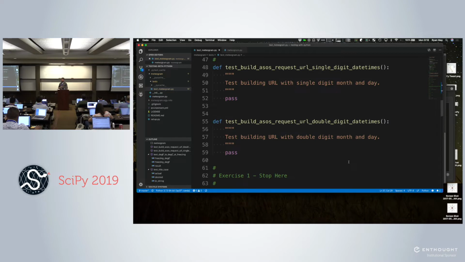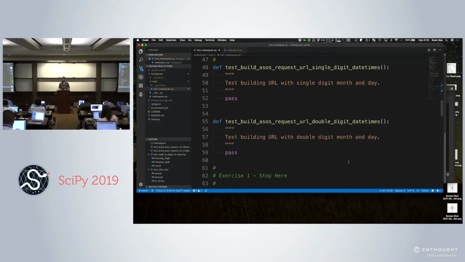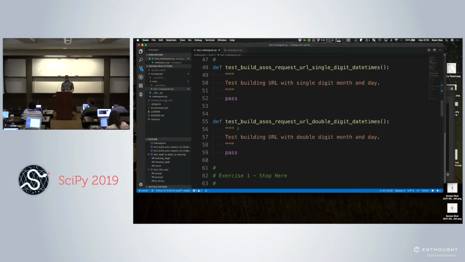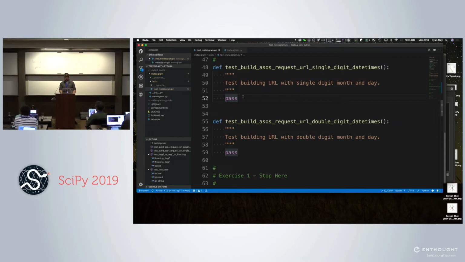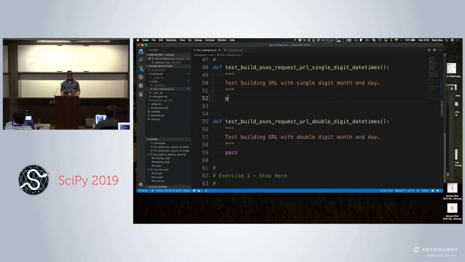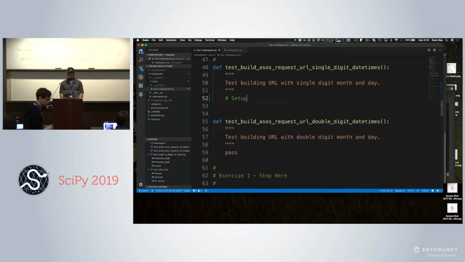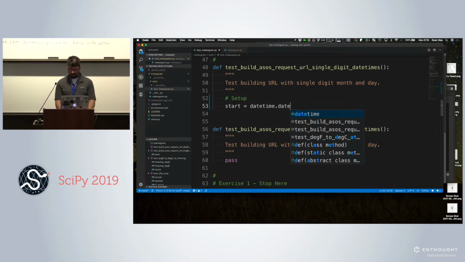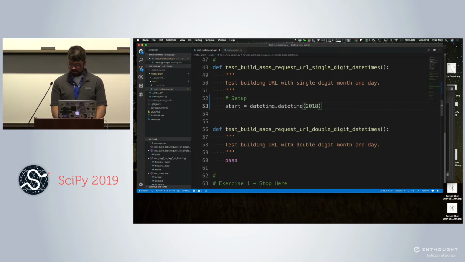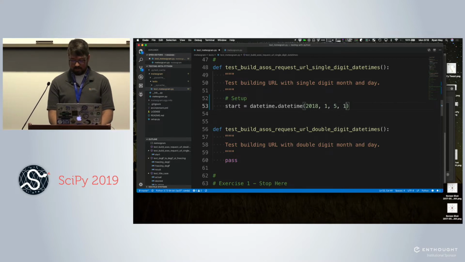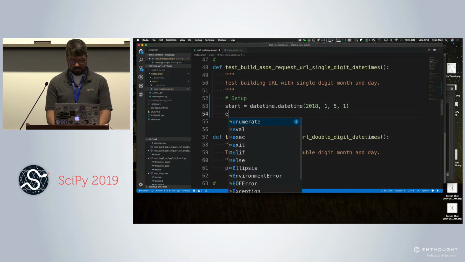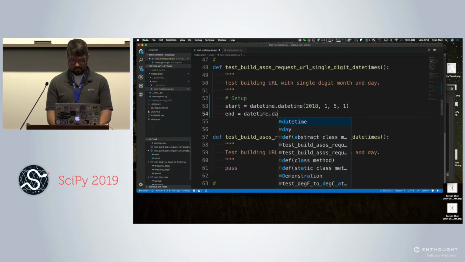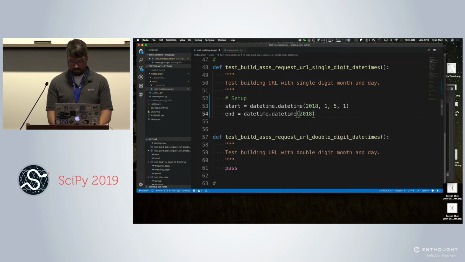Okay, so let's go ahead and go through how to do these solutions together. All right, so I see lots of green, so that's great. So we're going to do the single digit date time. The first phase is setup. I'm going to create a start time. In my case, I'm going to use January 5th at 1Z 2018, to January 9th at 1Z.